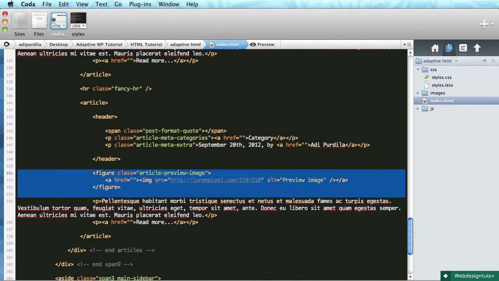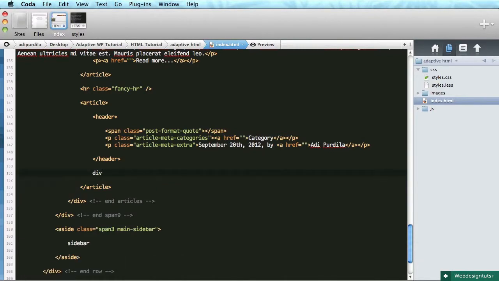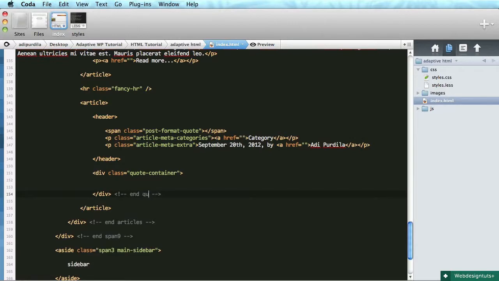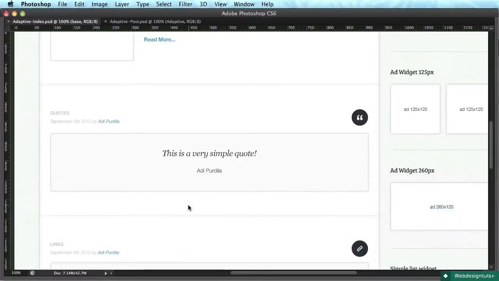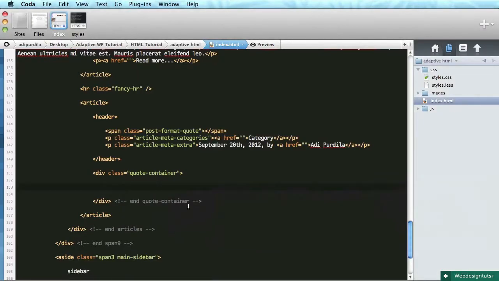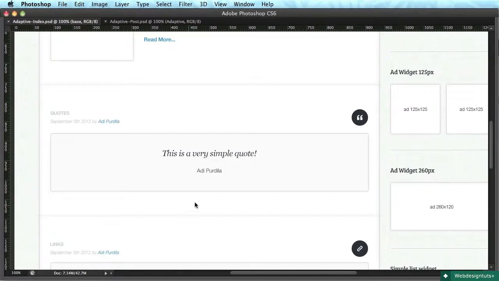We don't have a preview image. And instead of this content, we'll do this div with a class of quote container. I'm using a different class because I want to make it easy for us to style it. So for the actual quote, we'll use the very basic markup, like blockquote. Yeah, and we'll do, this is a very simple quote, and then we'll do the cite tag. Like this. Okay.